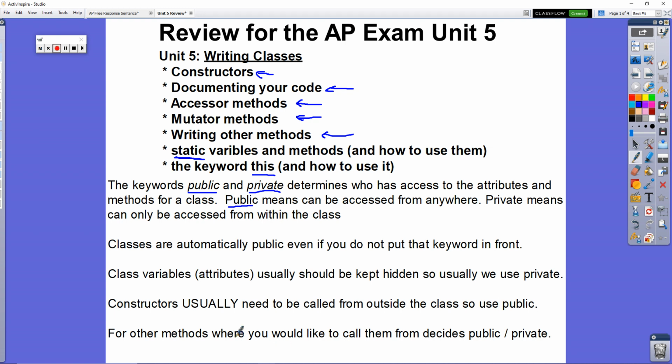All right. Other methods, for your mutator methods and for these other methods that don't change or access a variable, you have to decide where you'd like to call them from. Where you're planning on calling them from decides whether you want to make those public or private. So that is something that we have to think about in the design phase of our class. What do we want to be able to do? Where do we want to be able to get stuff from? That's going to determine the public-private access modifiers that you should pick.